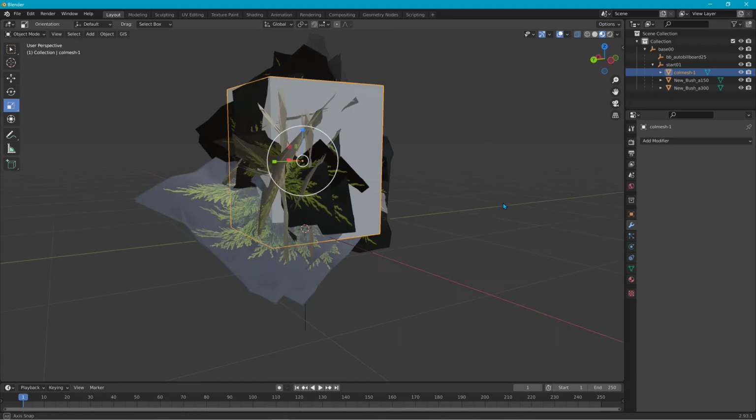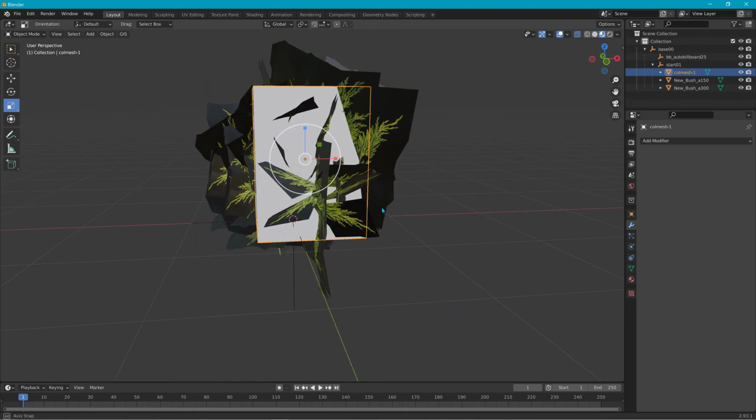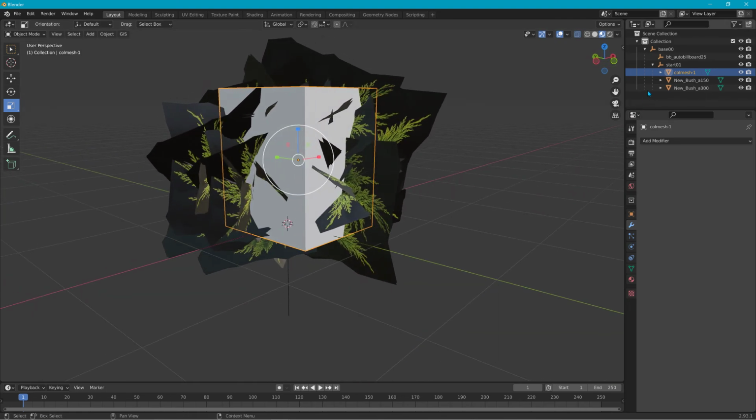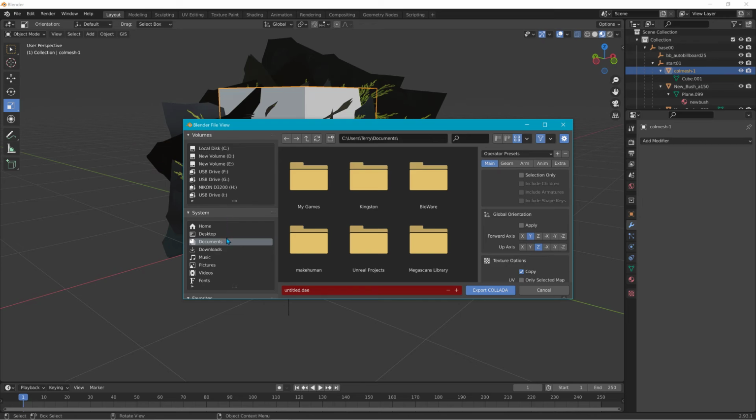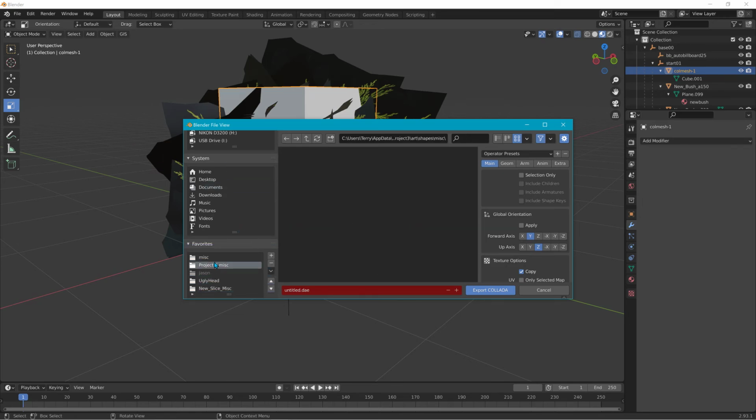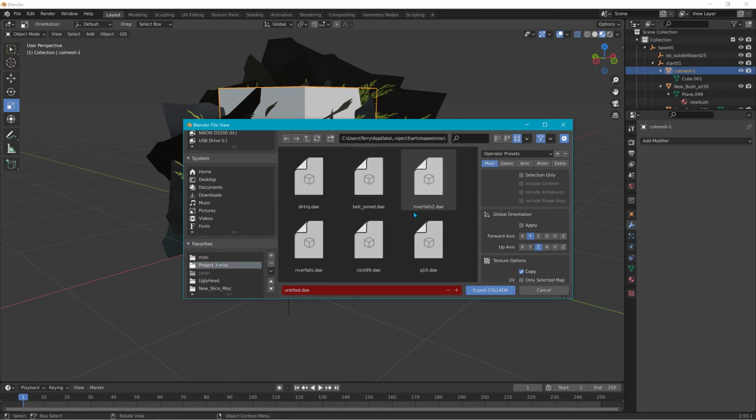So now all we got to do is also remember the name you gave this texture here, new bush. We gotta make that texture in the game. So we're going to export this as a DAE. We're going to put it in our level that we're working on. I stick everything in my art shapes miscellaneous folder.